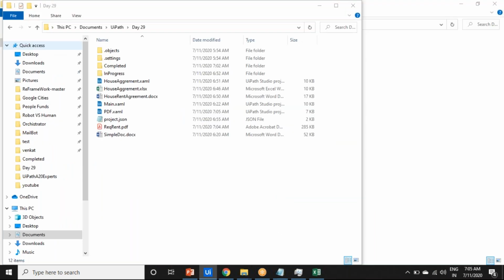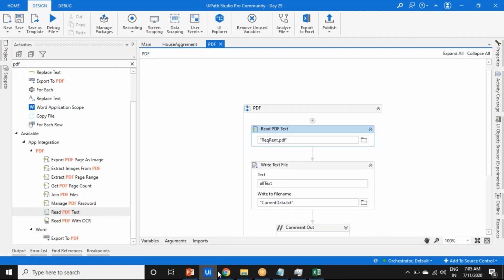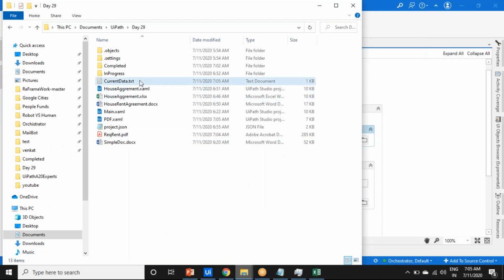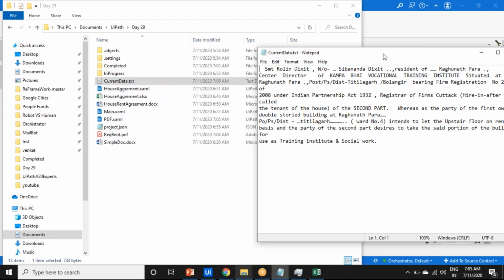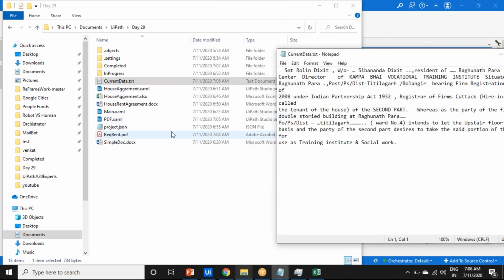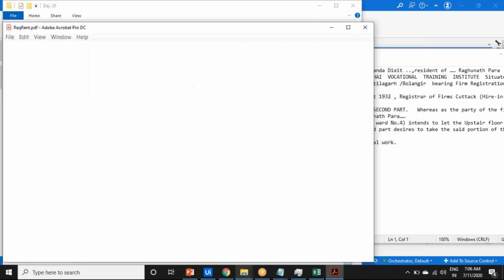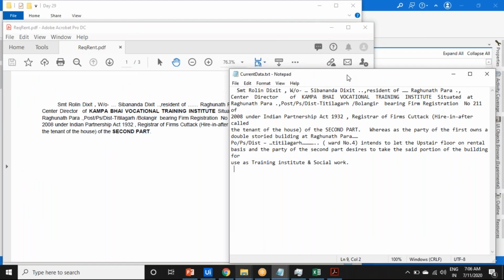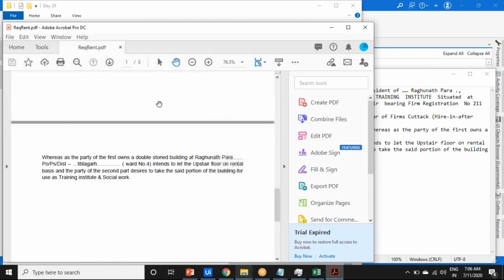So that's what in interviews they will ask: how to read the text from the PDF. We can use the Read PDF Text activity. But how to read the text when the PDF has images? See here, it does not read the text which is there in the image. See here, closely observe what all the text we got. We got up to. So here, where is the second? Okay, so let's go here.